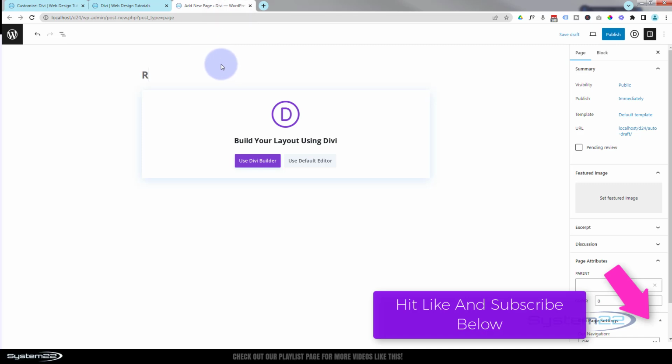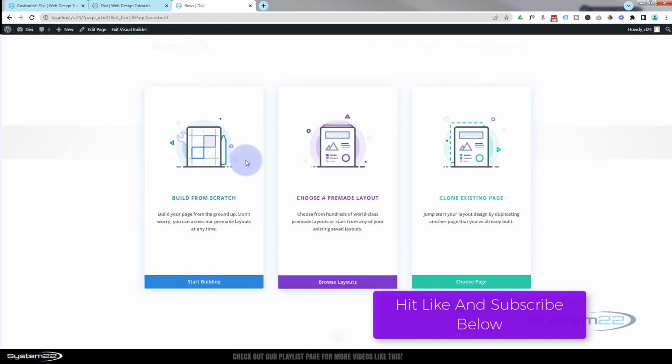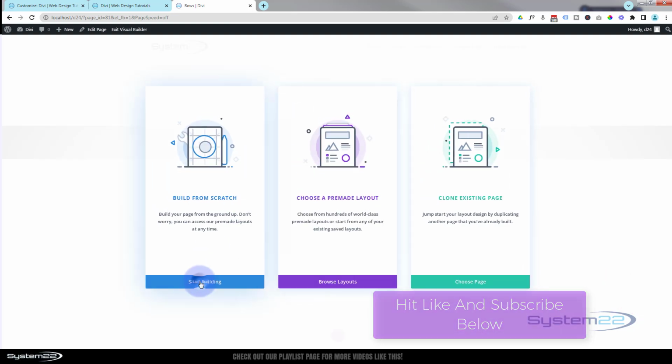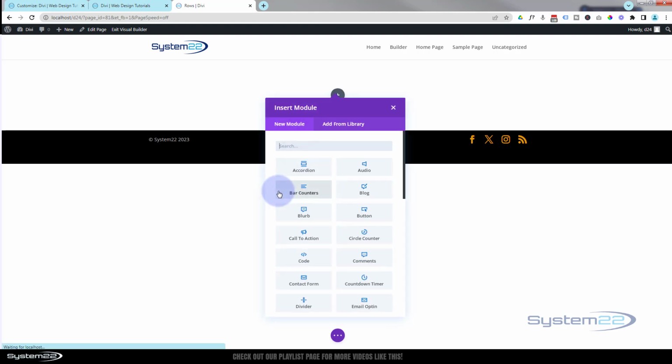We'll give it a name. And let's use the Divi builder. We're going to build from scratch today. As soon as you start a new page, it puts in a section for you and asks you to insert a row. And in the row structure here, you've got various different column structures that you can use. Pop in whichever one you want.